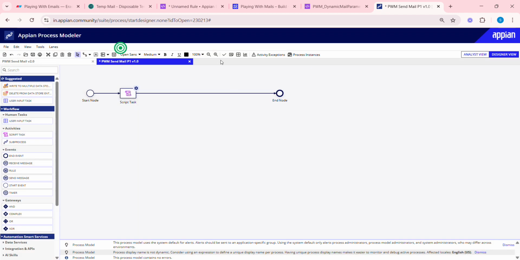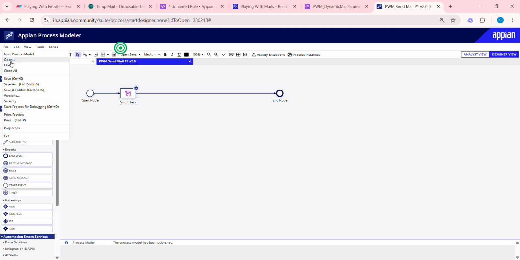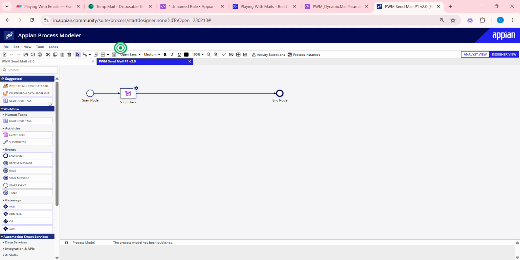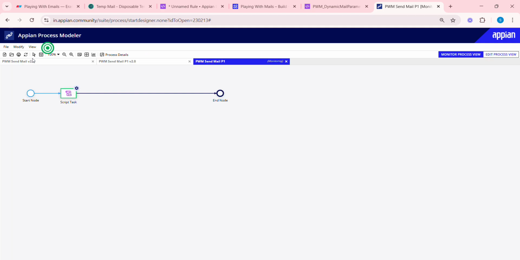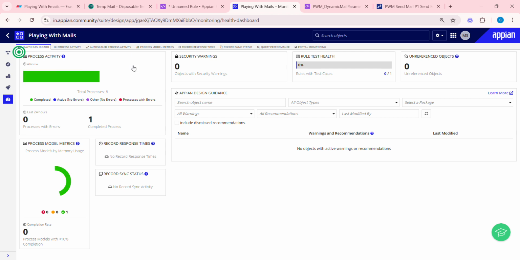Let me again click on validate. This process model contains no errors. I'm going to publish this model. Save and publish. It is published. Now let me see after debugging this process model. Start process for debugging, and here it goes. Let me go to instance and see what has been triggered.